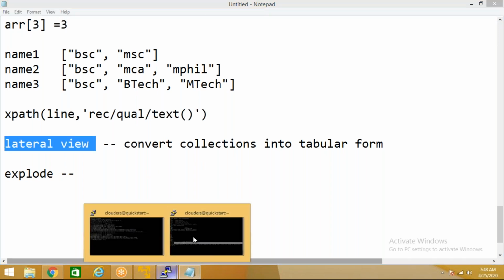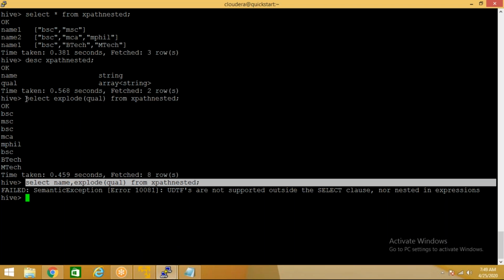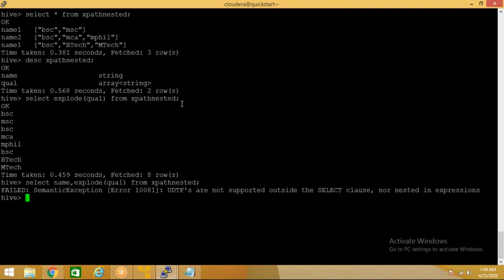You are seeing the collate function used singly. The collate function used alone in the select statement has worked. But when you use this collate function with other columns in the select statement, it fails: "not supported outside the select clause or nested expressions." That is not allowed. So how do you use it if you want to?